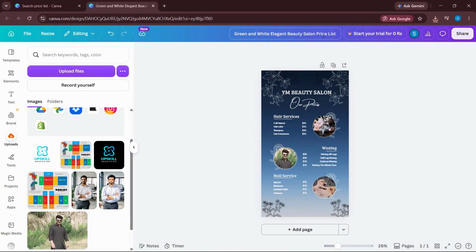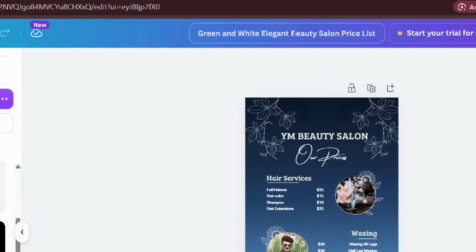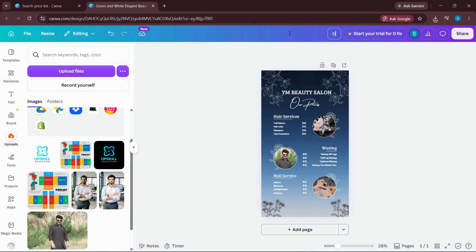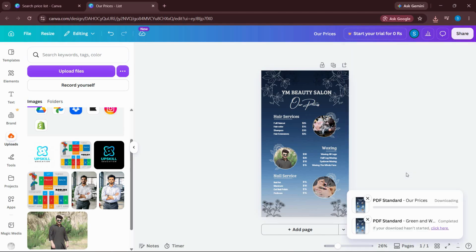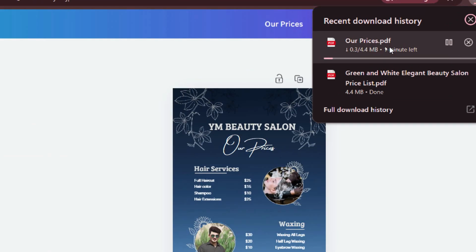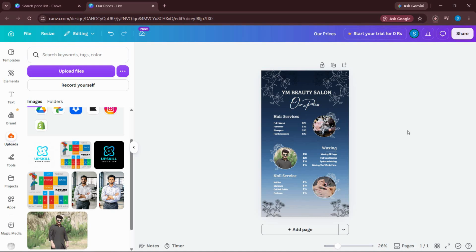Similarly, if we want to download it with the default name, what we can do is first of all edit it from here. Let's say I'll name it as our prices. So whatever we name here, it will download it with the same name. So for example, we download it now. It should download it with our prices name. You can see it here. And that is how we do it.